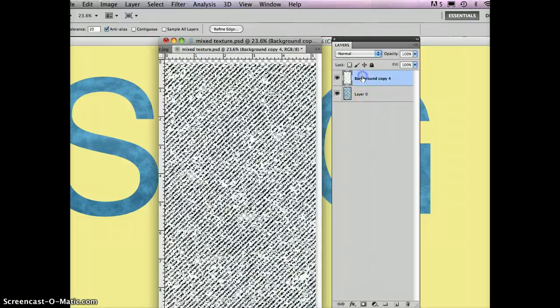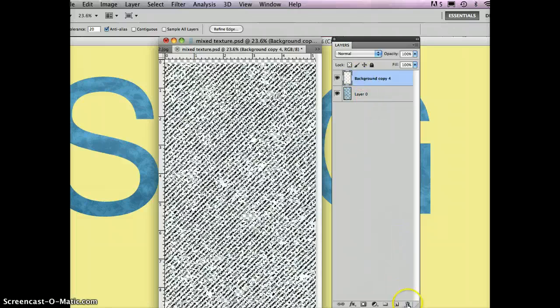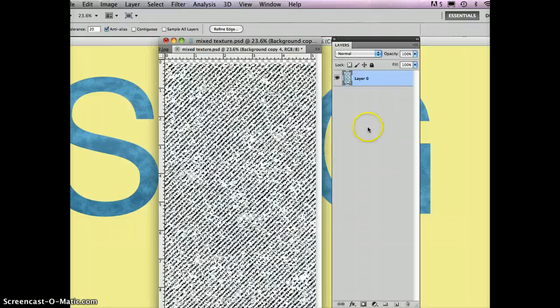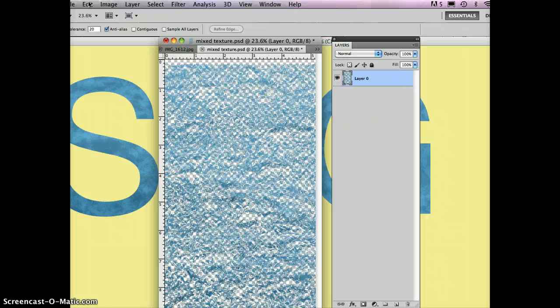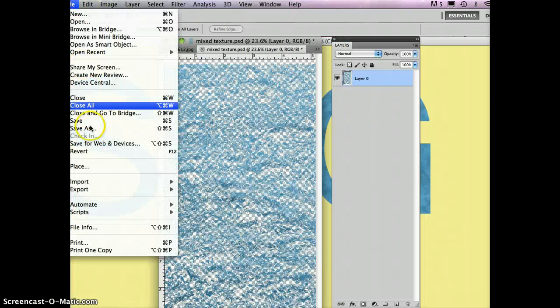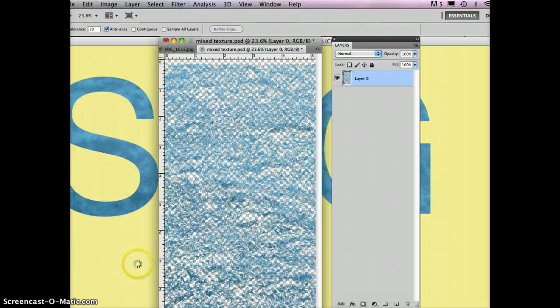So now what I'm going to do is delete this. I am going to save it. I actually can go Command D, get rid of that. And I'm going to go File, Save. And now we're going to go back into Illustrator, and we are going to update our file in there, and you'll see what it does.